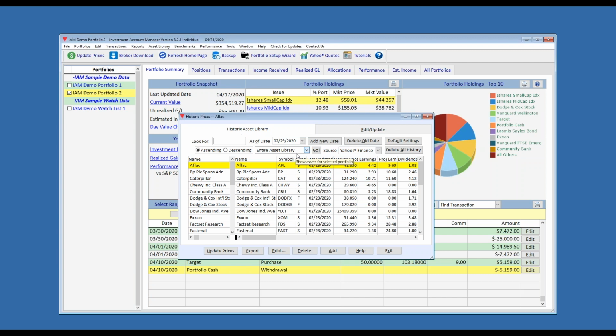You can filter the Historic Asset Library to show all securities, or filter by specific portfolio by clicking the drop-down arrow to the right of the filter box, selecting the portfolio, and then selecting the Go button. You can review and select previously created historic price dates using the drop-down arrow to the right of the existing as-of-date entries.